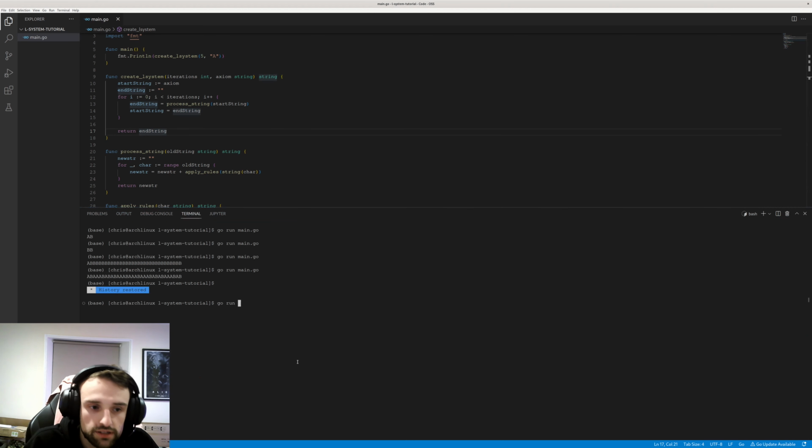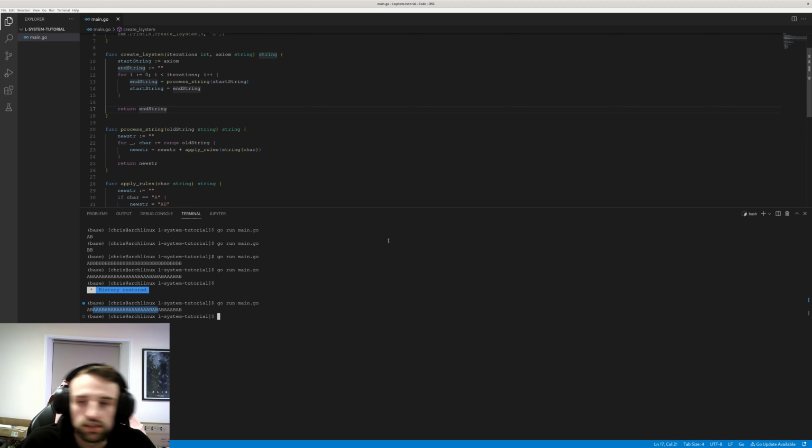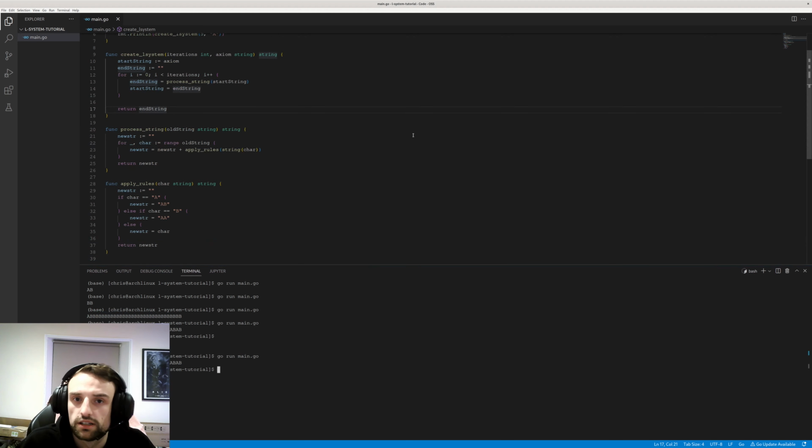And hopefully, if we run it, go run main.go, there we go. We've ended up with a string of different characters. I'm looking at A B A B B, random. Kind of nonsense at the moment because they don't mean anything. But this is essentially an L-system. Obviously, it's just random characters that aren't doing anything. And what we really need to do next is provide a visual representation.